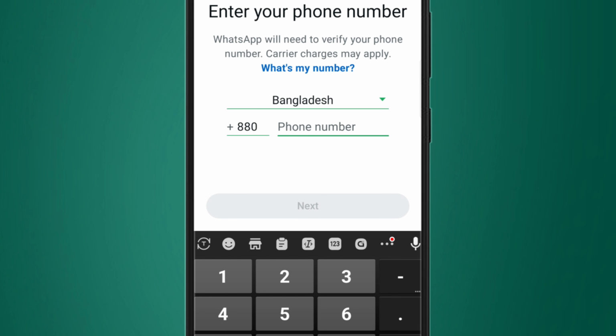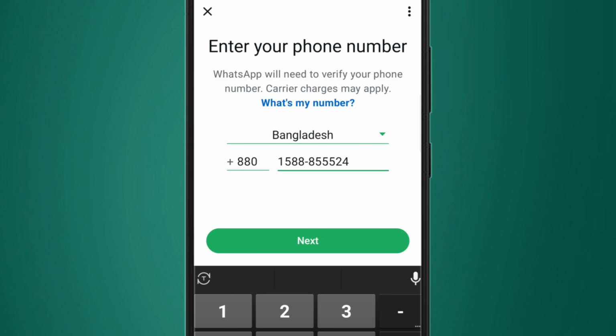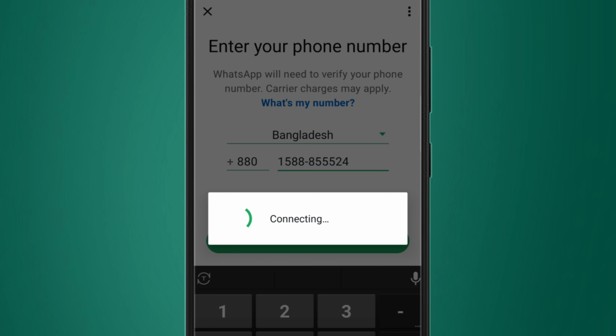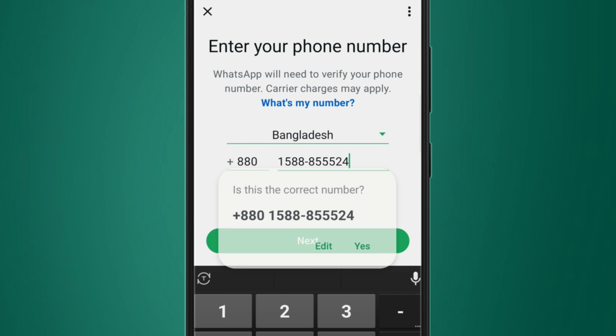Now enter the phone number you want to add. When you are done, tap on Next. Check this number again and tap on Yes.